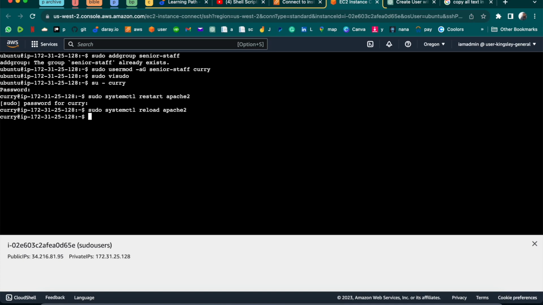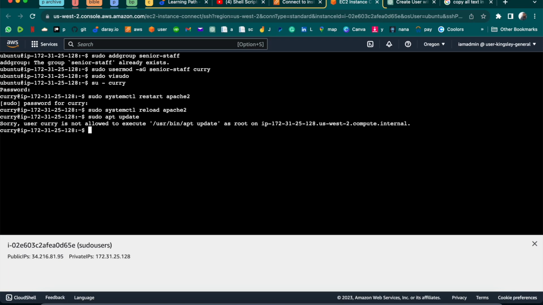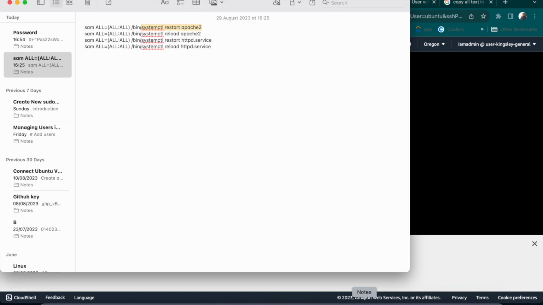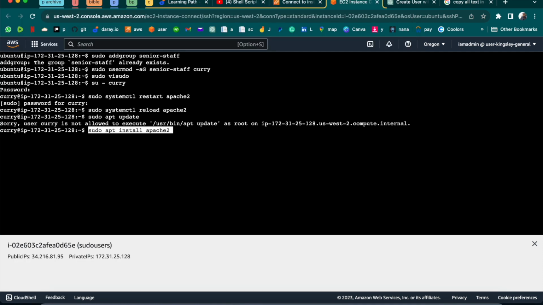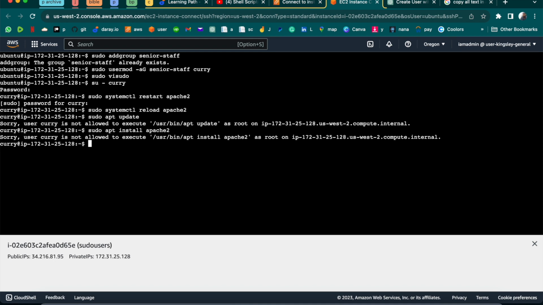And the next thing you want to do is confirm that it cannot run any other code, any other sudo. So let's do sudo apt update. Sorry, Corey is not allowed to execute blah blah blah. Do you see? Any other code you try to run, let's see installation. Let's try to install. Sorry, you understand? So that's Corey. Corey has that issue. Let's exit.